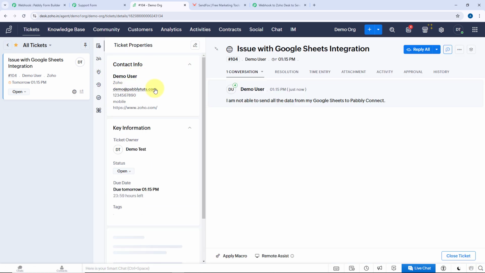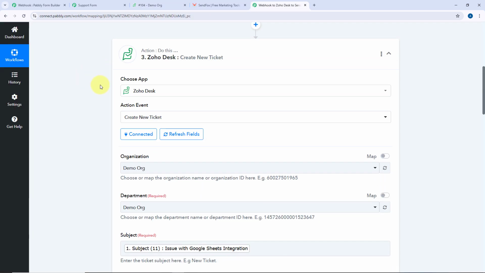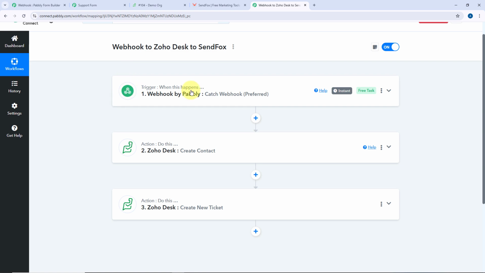After that, here you can see we have the details of the same contact, the same person, demo user with the same email address and same mobile number. Also, we have the description for the same ticket, the same description which we have entered over here while getting the Webhook response. This means we have successfully created a ticket and a contact in our Zoho Desk account from the Webhook response which we have received in Pabbly Connect.